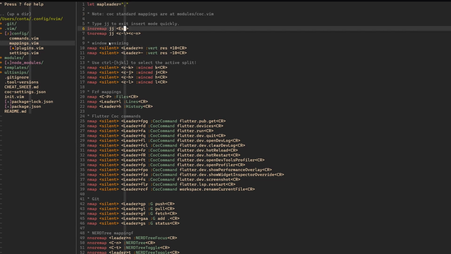Then instead of escape, which is pretty far on the keyboard, I can type JJ and go out of the insert mode. So if I go into insert mode by, for example, typing I, then I can now tap JJ, go out, or slowly J, J, you see? So you can actually type it pretty slowly and it will still work. But it's pretty handy because you always have your finger on J on the keyboard.